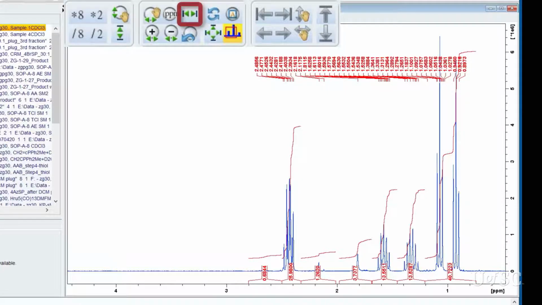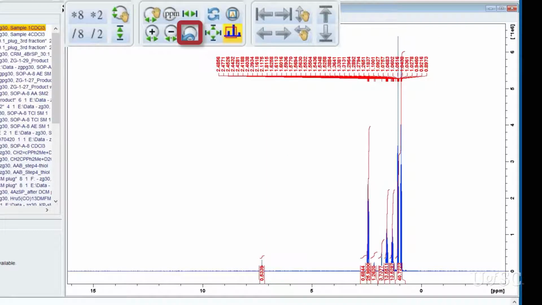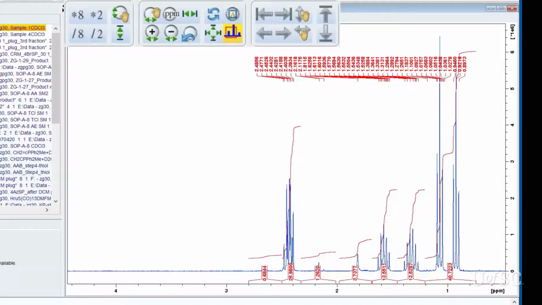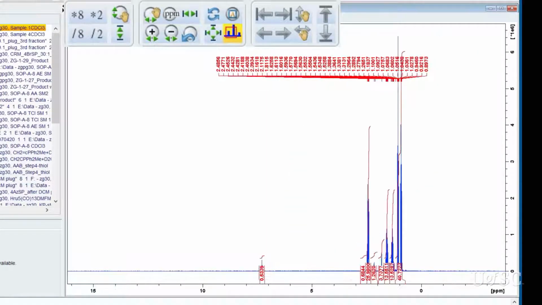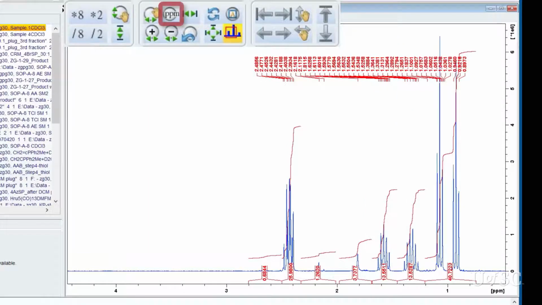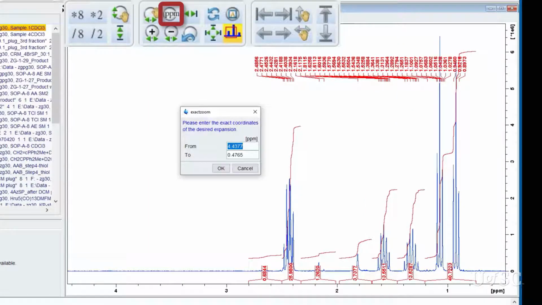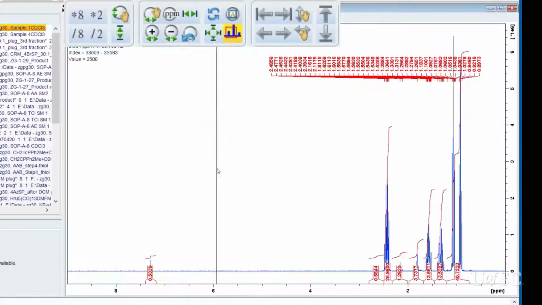This button will bring you back to the full spectrum, and this button will bring you back to the last expansion. But perhaps the most useful button is the one with the ppm icon. This is the exact zoom button. When you click this, a panel opens where you can enter the exact range you would like to zoom into. This is very useful for preparing your spectrum for plotting.